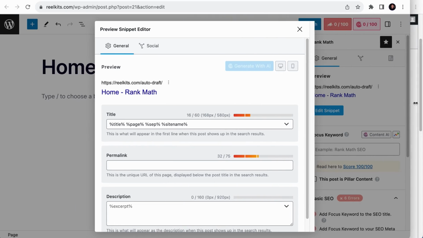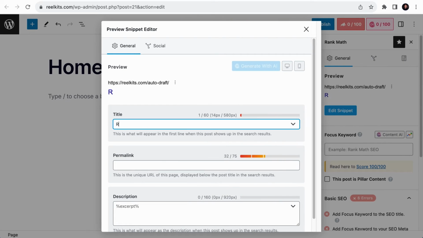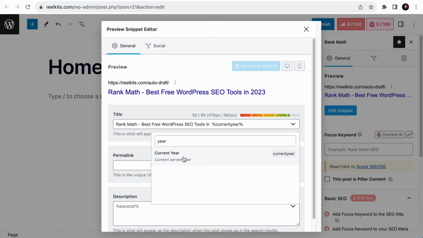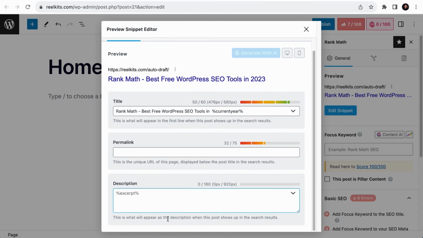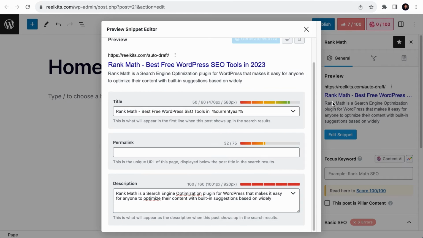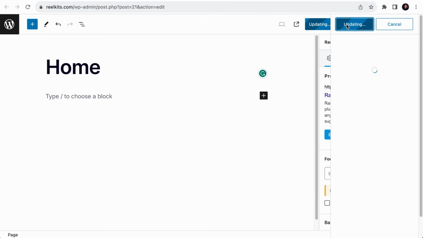So let's put our focus back onto the page. We want RankMath at the start, a dash, then best free WordPress SEO tools in, and then because we want a dynamic year, hit space, click this arrow down, search for year, select this, and right now it is in 2023. When next year comes, this will automatically be turned to 2024. And then if you want to adjust the SEO description of your homepage, you can do so in the description field. Cool, let's publish this page.